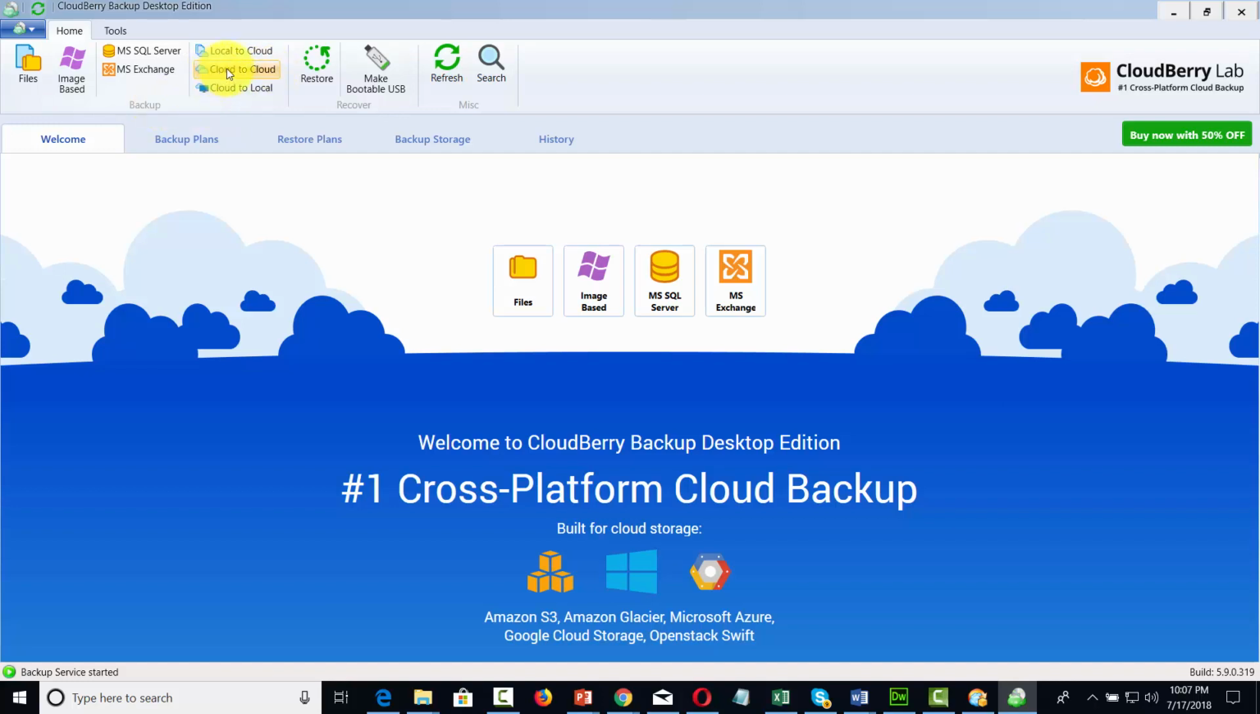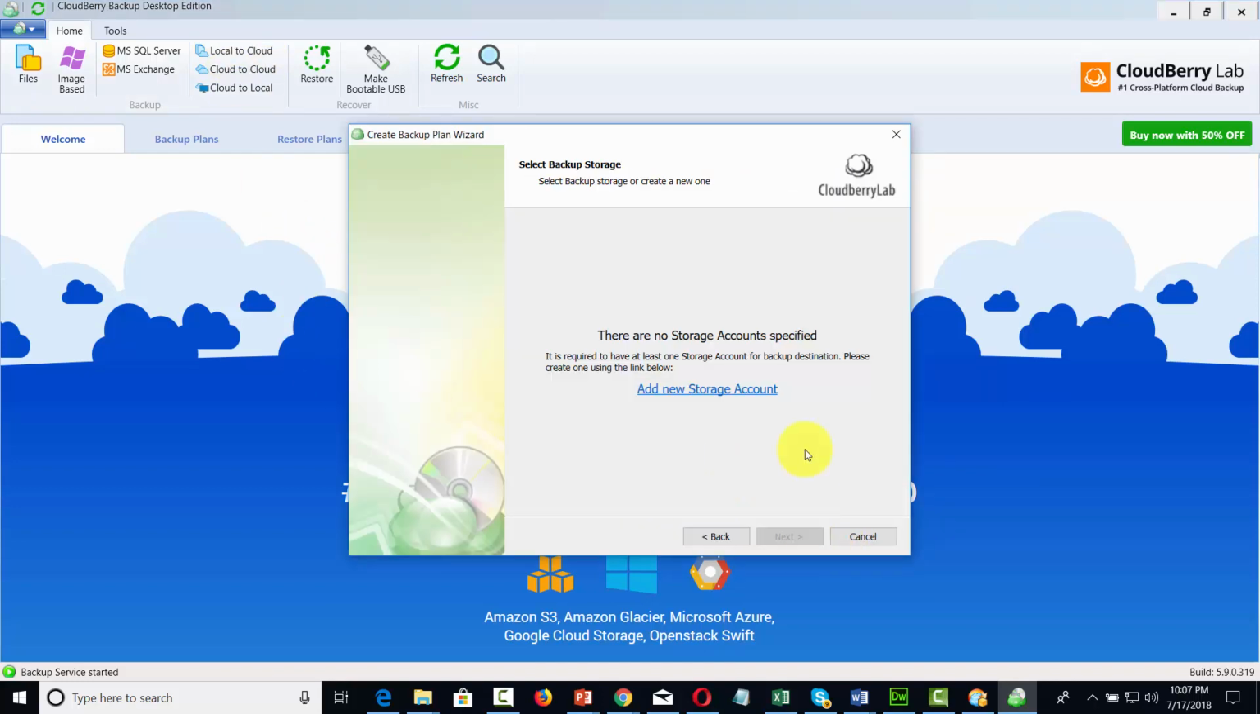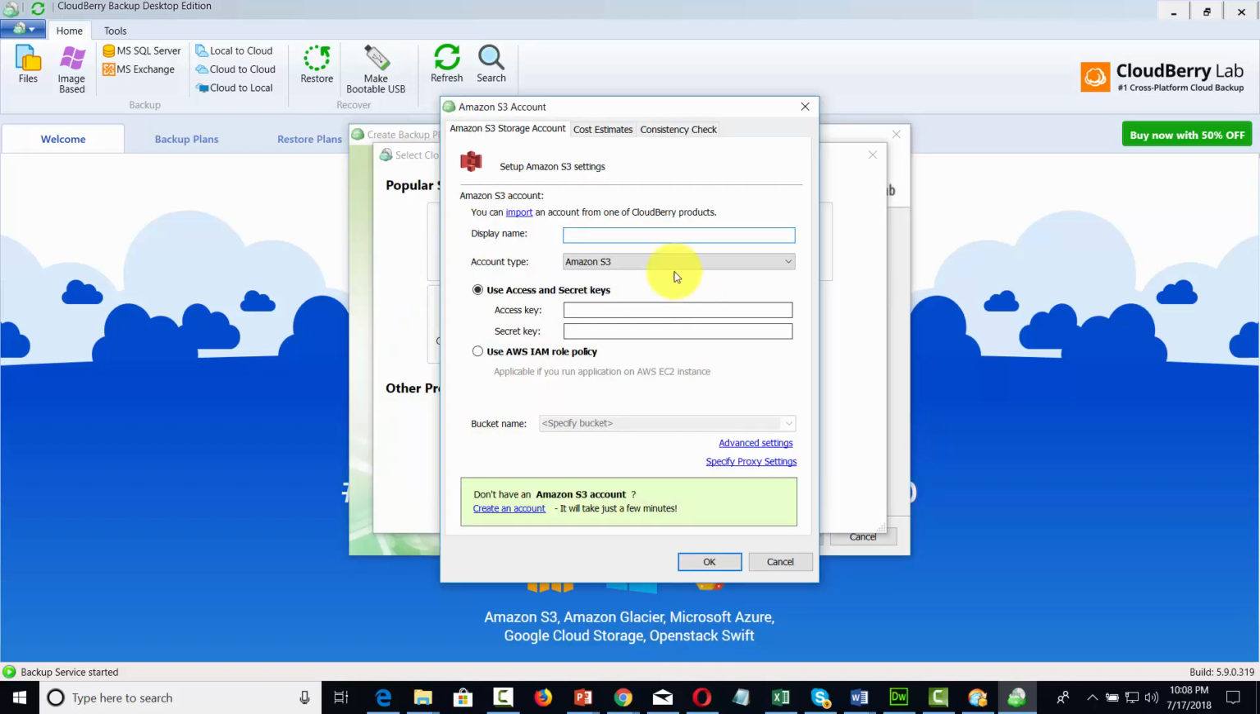However, what we're going to do is we're going to back up the files from a portion of our hard drive to the cloud. So we're going to click this link. We're then going to click Next. We're then going to add in a new storage account. And we have a familiar process.